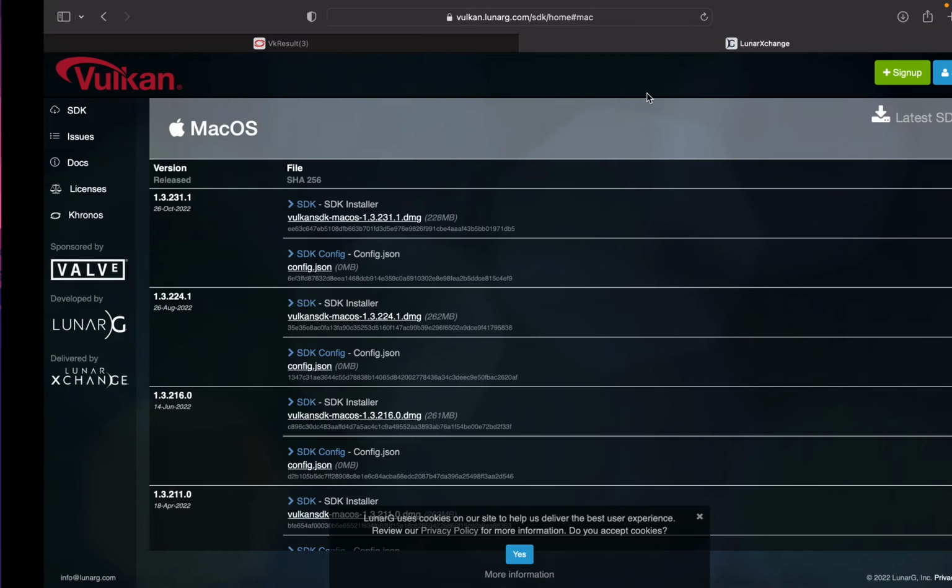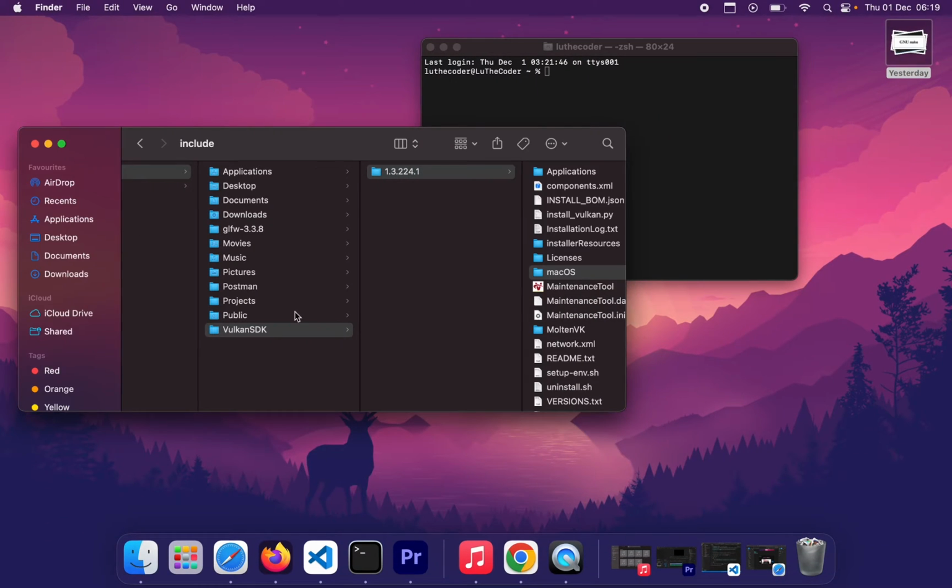Once you've downloaded Vulkan, what you want to do is unzip it and then store that in a secure location. I actually moved it away from my downloads folder into another secure location where I know I will not be able to delete it by mistake at all.